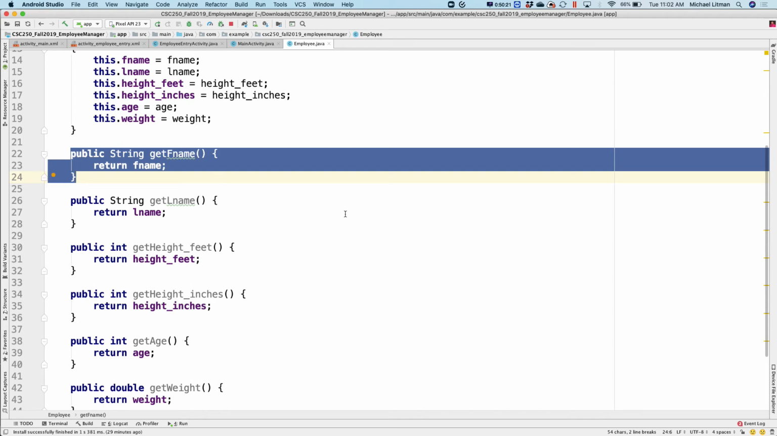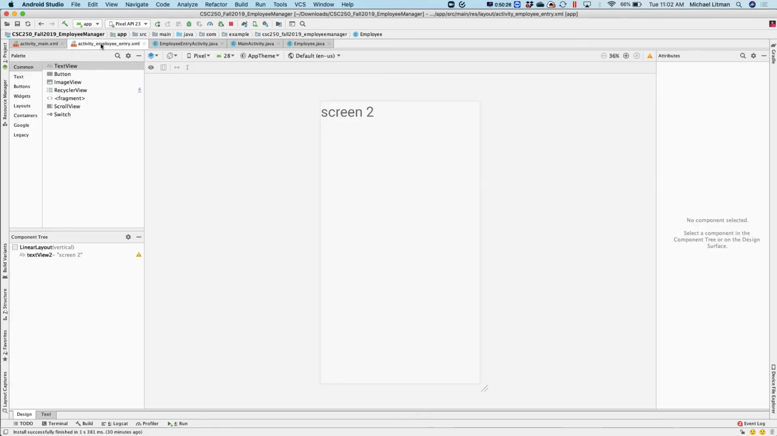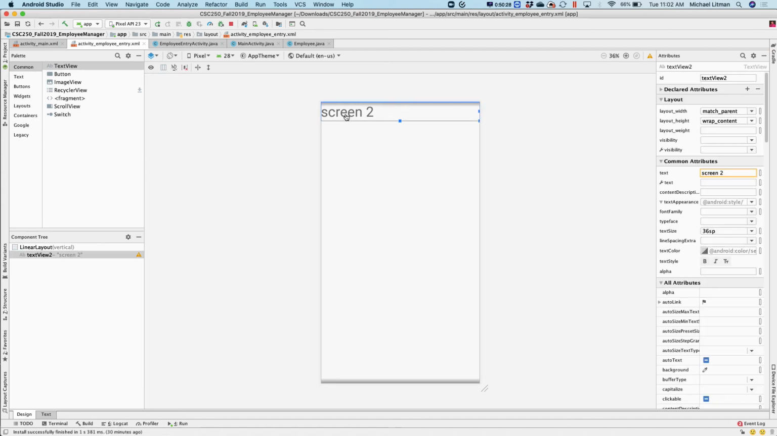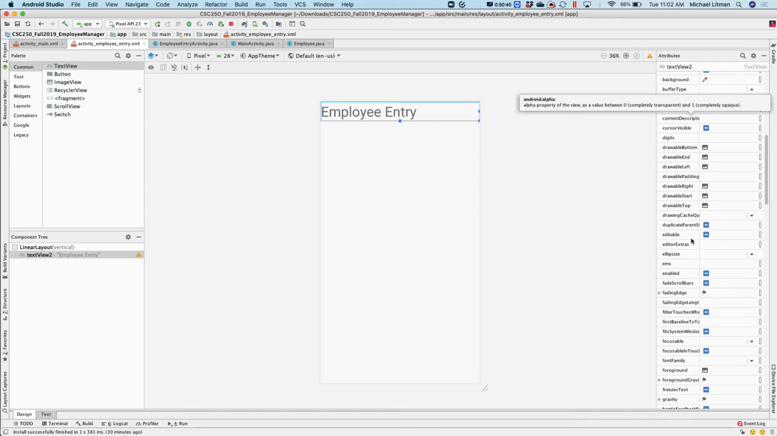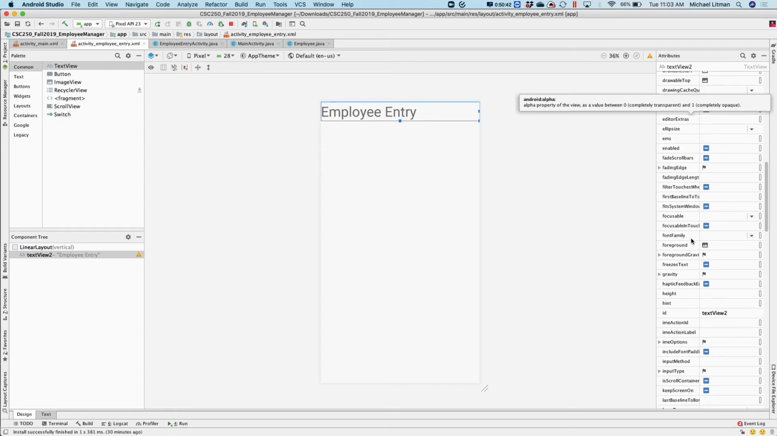All right. So we have our employee. We can now build some employees. Let's go build our interface here quickly. So we'll do this on our second screen here. We'll put employee entry like that. I'll go ahead and set the gravity of this to center.